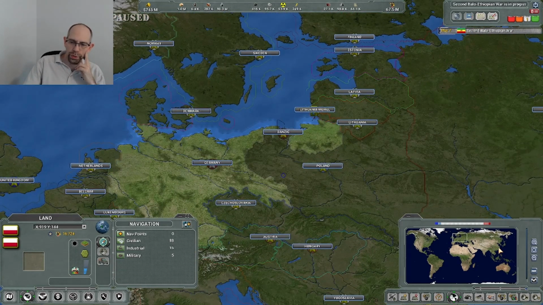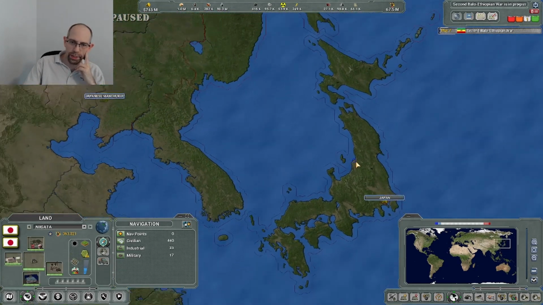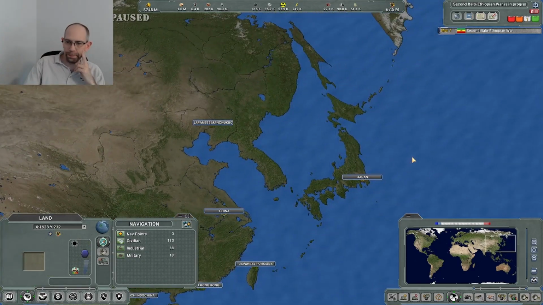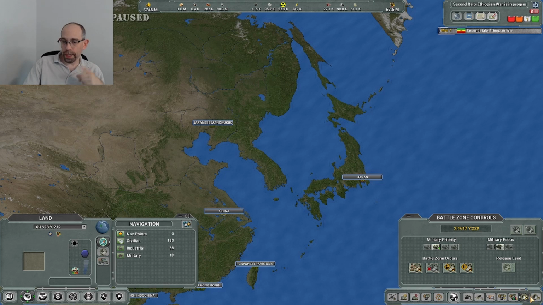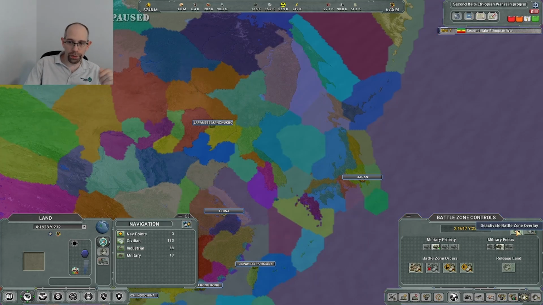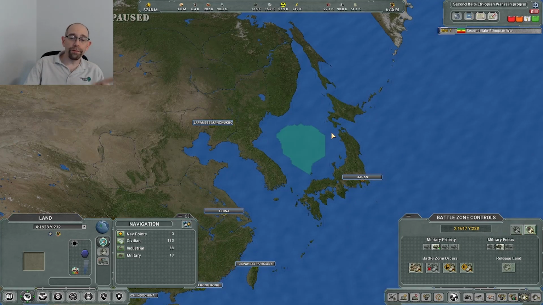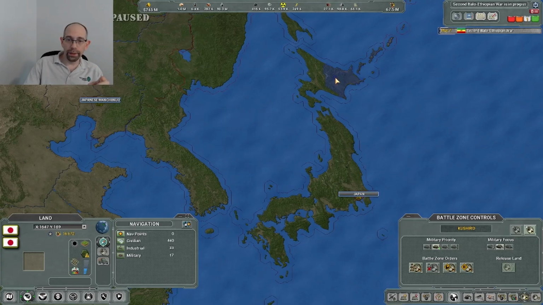A user was playing and noticed that there was a problem in Asia. To see our battle zones, in the bottom right of the screen, second last one is the battle zone controls. It has two buttons, one to view individual battle zones and one to view all the battle zones. If we go individually, zoom in on Japan, you can see that as I click around here, Japan has been cut into multiple battle zones.